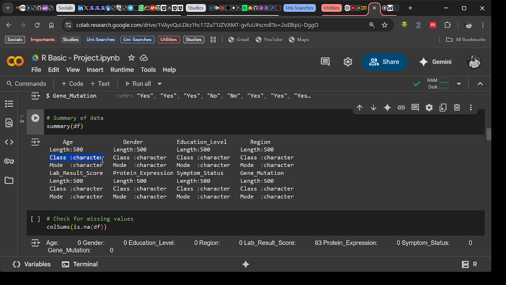What is a class? We talked about class and then mode last time. So what is the class of this age column? It is telling us that this is a character. So here we are knowing that age is supposed to be an integer, but here age is a character value. So there is a challenge with this that we need to be able to work with. We have gender, education level, region, and our lab results, and all of them have 500 values. So you need to be able to know that.